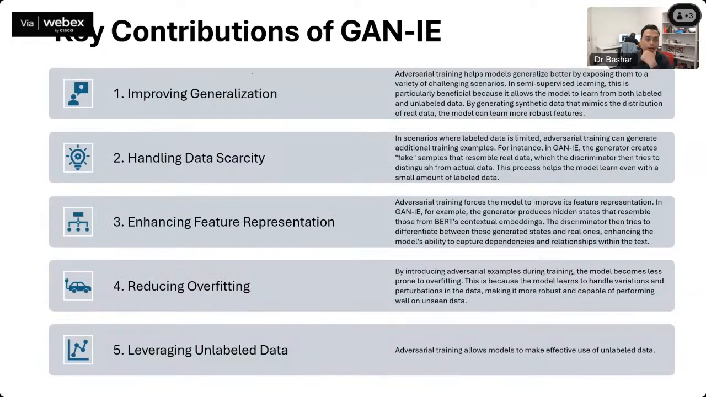So what are the advantages if you use GAN-IE, GAN-based information extraction? It gives you improved generalization, because now you're learning from both labeled and unlabeled data. The data distribution your model sees has much more variety, so it knows the overall data distribution. As a consequence, you can handle data scarcity. That means if you have a limited amount of labeled data, you can utilize the GAN setting, which can help you overcome the data scarcity.